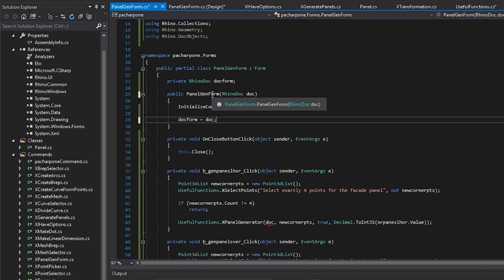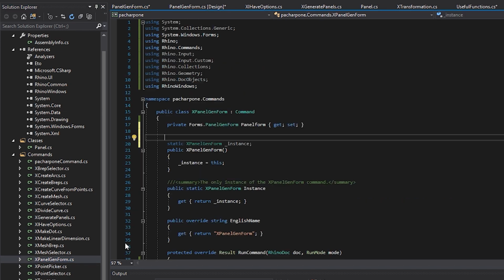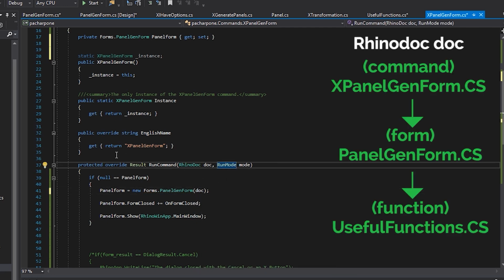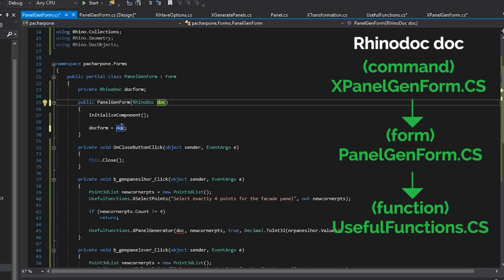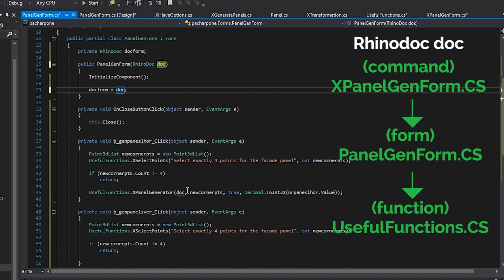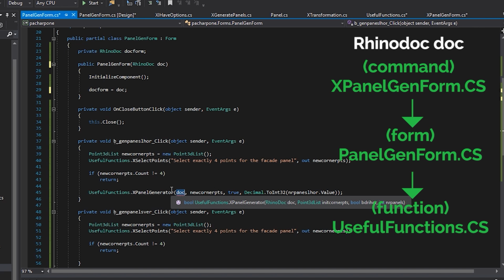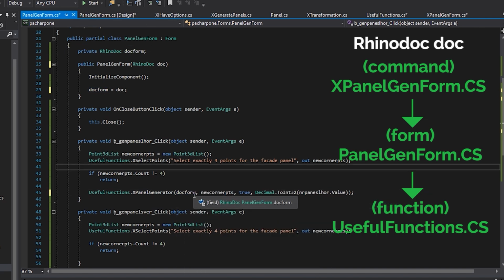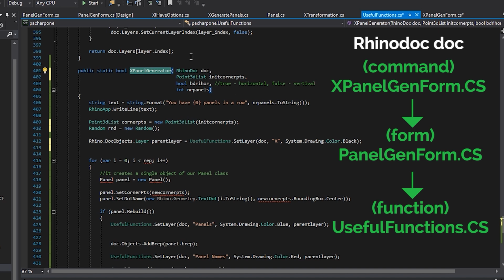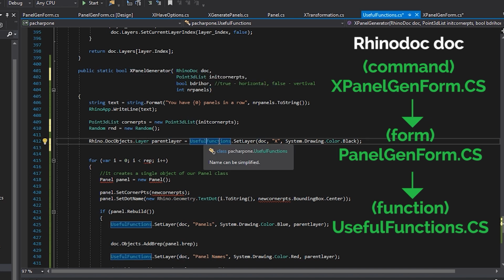This means, however, that whenever our panel is generated, and if you remember, it is generated in our x panel gen form command, right here, it's underlined because now we actually have to pass it the document. And now everything should work. We are inside our command. We are passing the document to our newly generated form, to its constructor. Its constructor is here. We'll use its private Rhino doc field to point to our document, and then inside our function, once we call the xPanel generator, we can pass this doc form. And once we are inside our useful function, right click, go to definition, we will actually have a document here in order to set our layers.